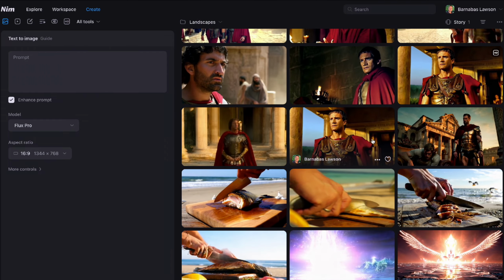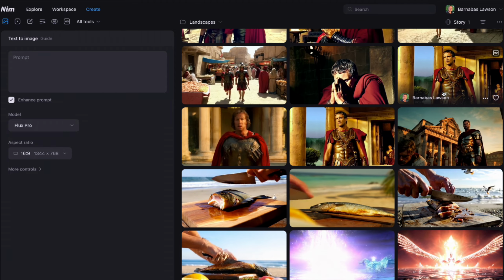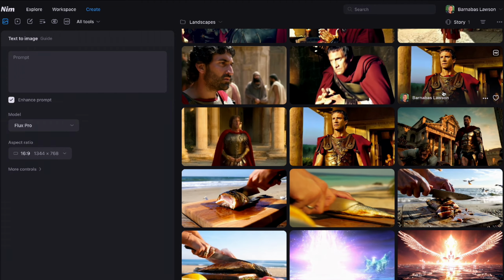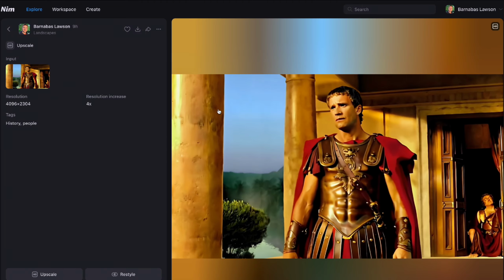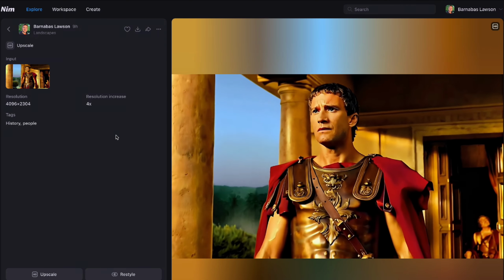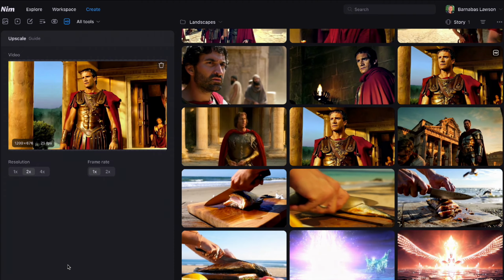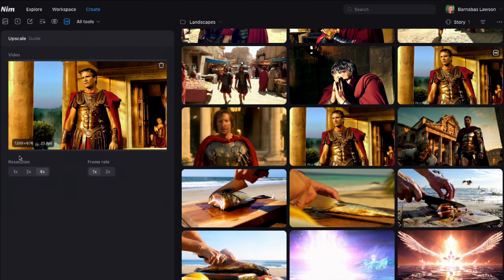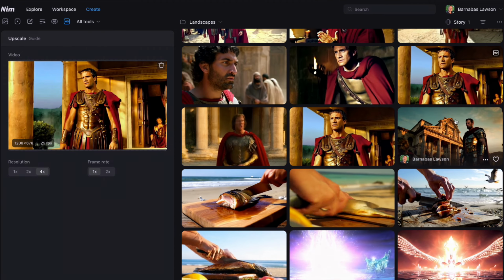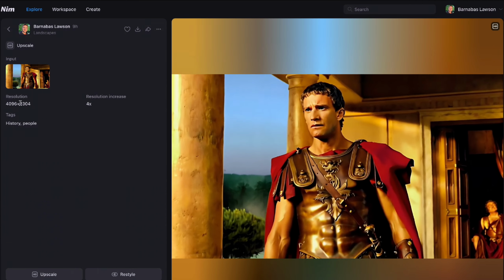After having this image that I liked here, the next thing I did is use another tool that they have here within the Nim platform, which is the ability to upscale to HD. You click on it and you can click on upscale, and then you can choose up to 4 times, which would take this image resolution, which I did here, up to 4K resolution.